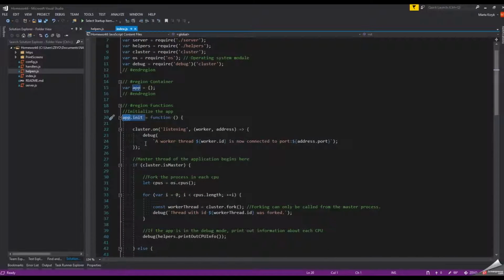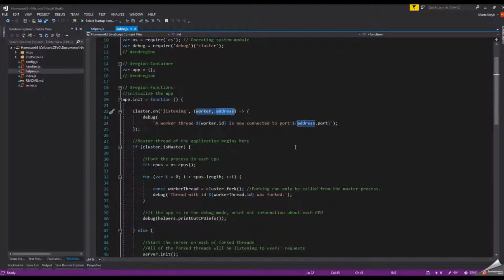So in here, first I'm binding to an event on cluster, which is called listening. And when the cluster starts to listen, then I'm going to print out the debug message: a worker thread of this ID is now connected to port, and there I got the port over here. This is the message you see in the console.